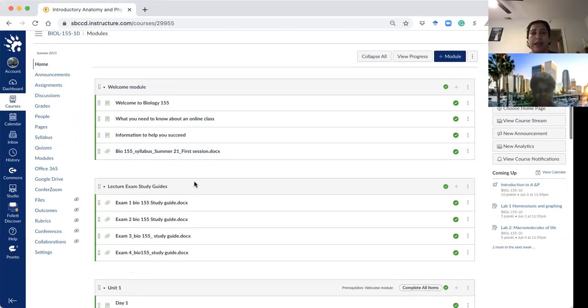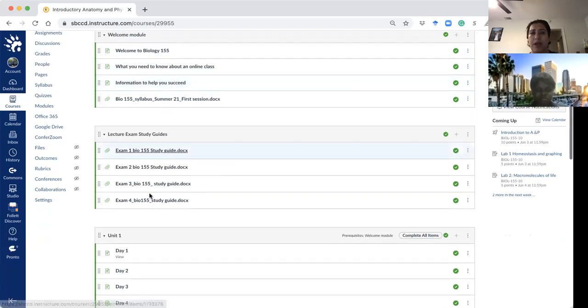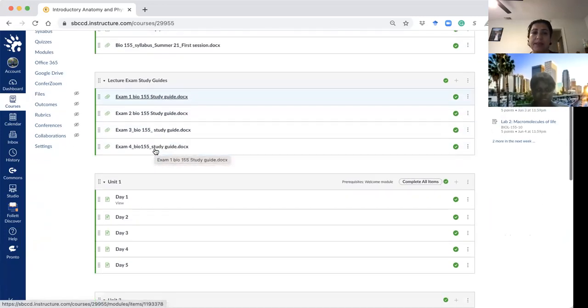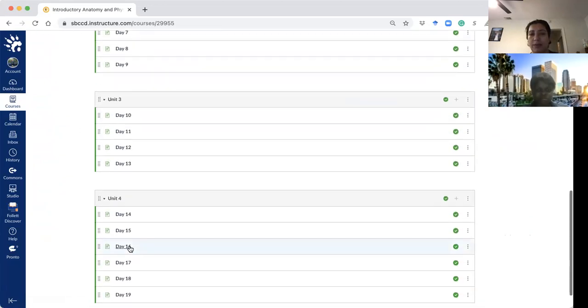If you go to your main Canvas page and find your Bio 155 section 10, 11, 30, or 31, depending on which class you belong to, you will find a welcome module as your homepage. You have study guides that are associated with 4 of your lecture exams. And then coming down, you have 4 units: unit 1, 2, 3, and 4.